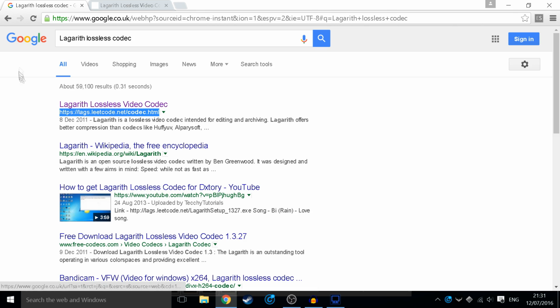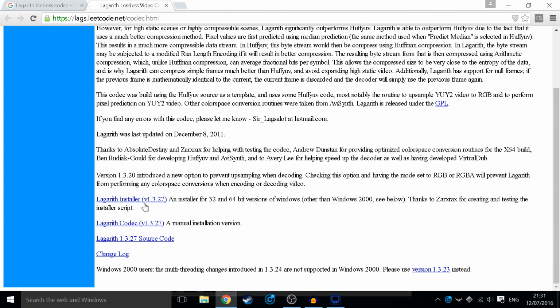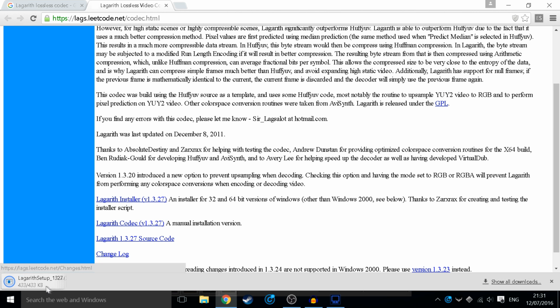You want to enter this. You want to Google it. It'll be in the description if you just want to click that. But yeah, once you get onto this site here, you want to click on Lagarith installer. So once you click that, just click run.